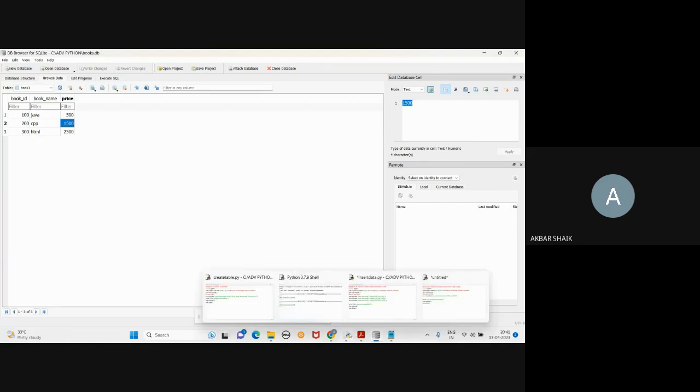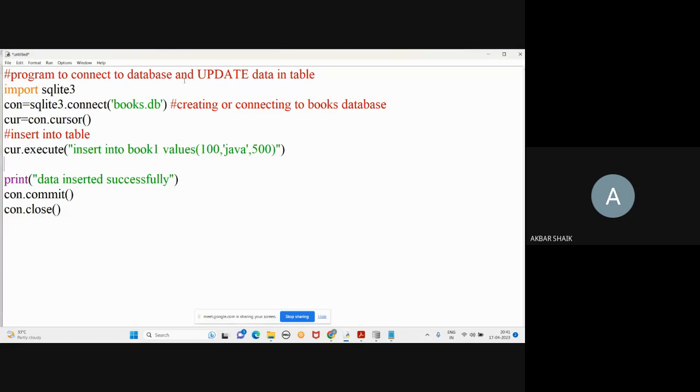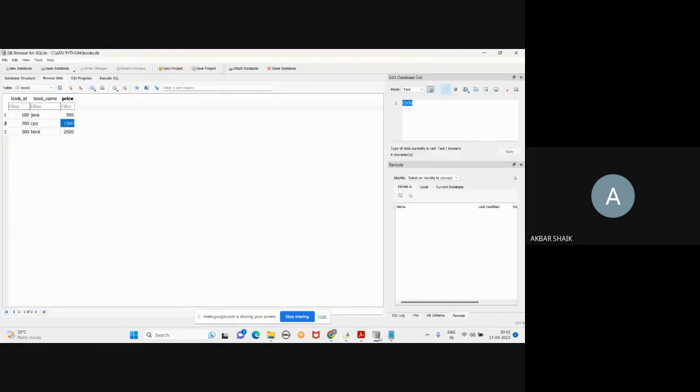So how can we do this? We'll see. Now I need to update the table. So what is the command? I think all of you remember. The update command is update table name, right? Update book 1. Set what I need to modify. I need to modify price.